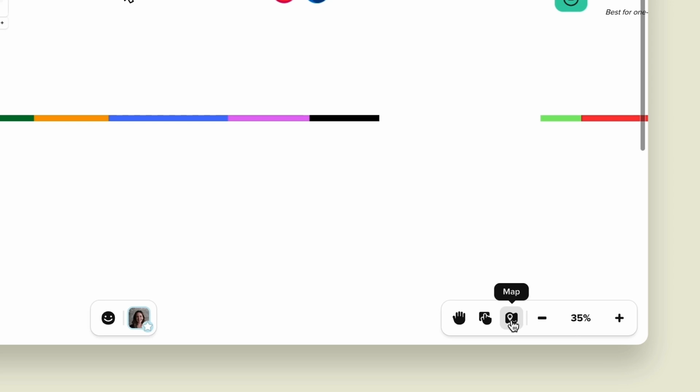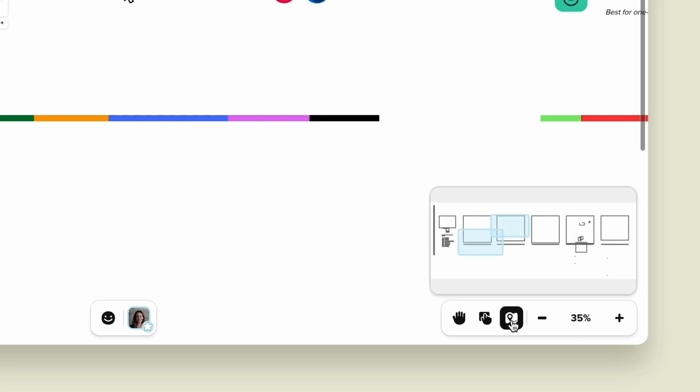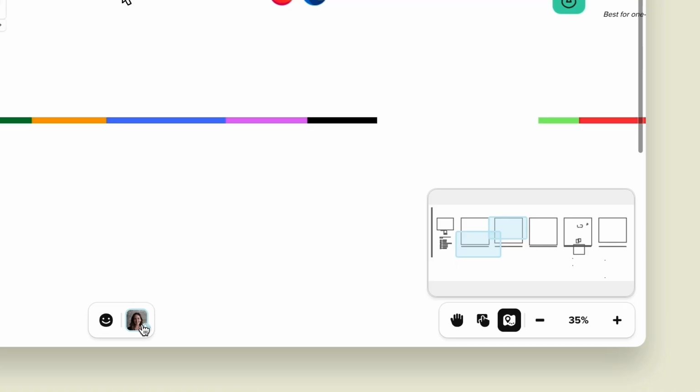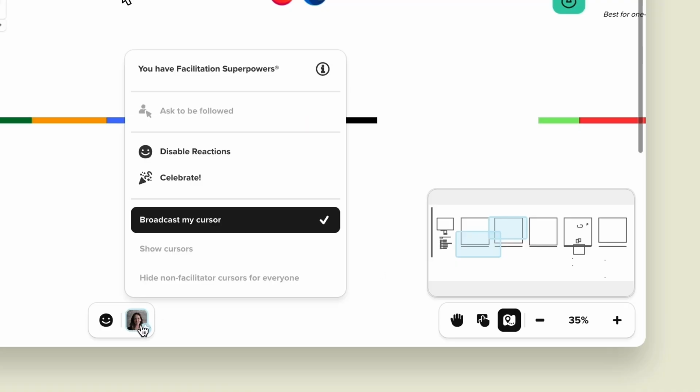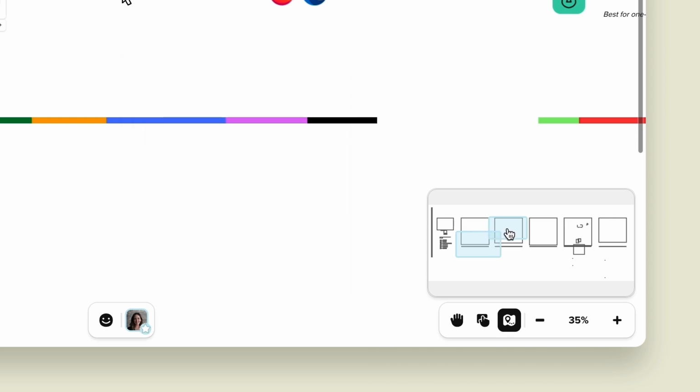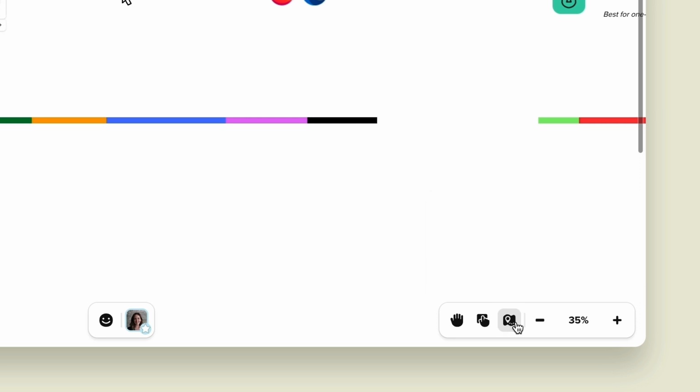You also have the option to open up your map. The map tells you exactly where you are in the mural. It tells you where others are in the mural as well. So you can see my little avatar at the bottom of my screen is light blue, just like my little square is in the mini map on the bottom right-hand corner. And you can toggle that on and off.